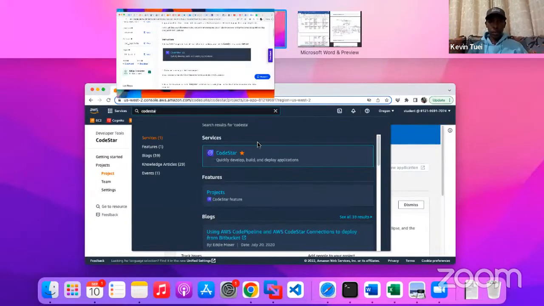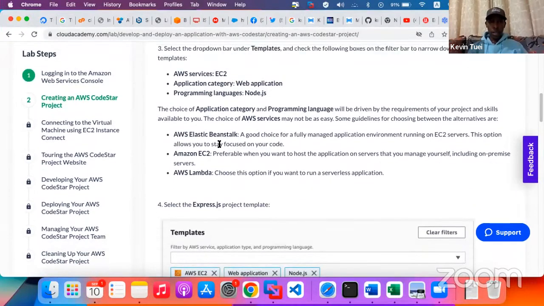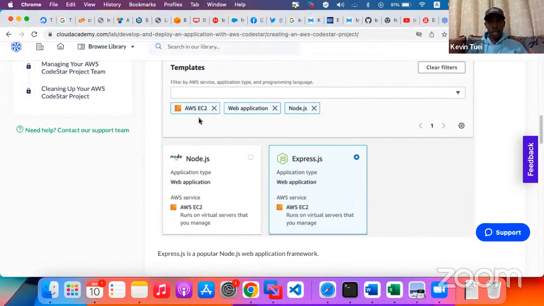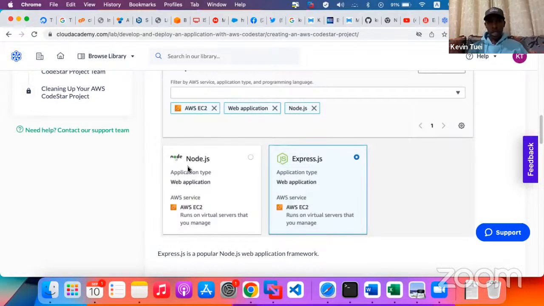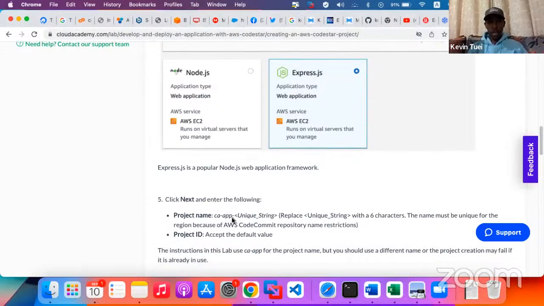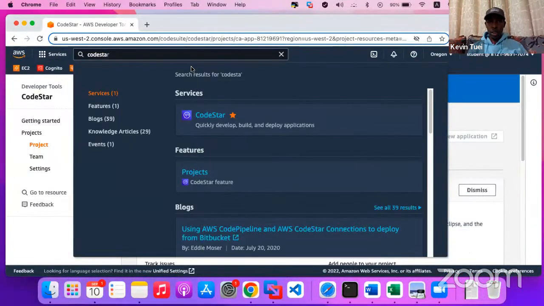I was able to filter according to the AWS services, application category, and the programming languages, the 3 filters. Once I applied them, I was able to get Node.js and Express.js. Express.js is what I chose as per the lab. Then for CA app, I needed to put the project name as Cloud Academy app plus a unique string. As I said, the account ID is usually quite unique, so you can just choose that.